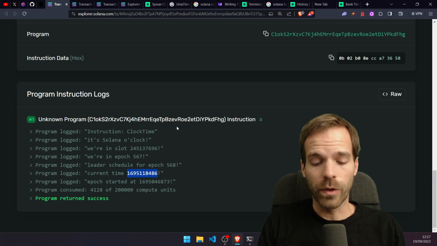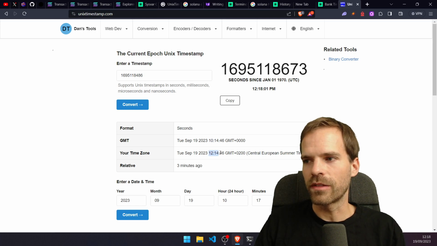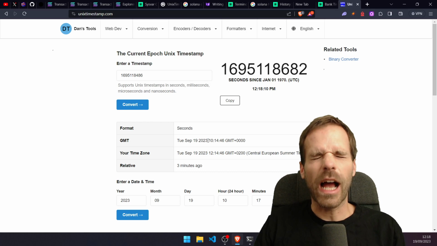Cool. And if we want to get it exact, so that's the current time, and the time it had then was 10:14, which in my time zone is 12:14, because I'm GMT +2. Checks out.